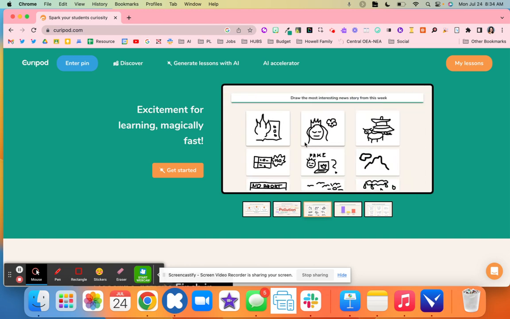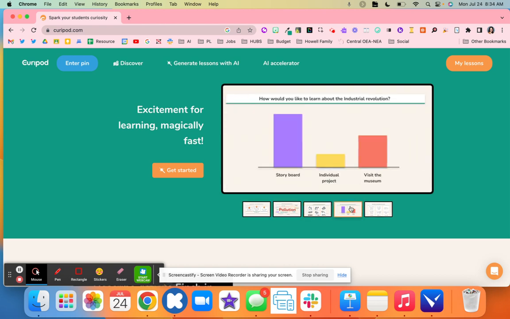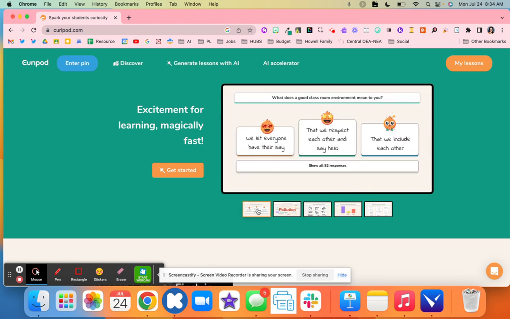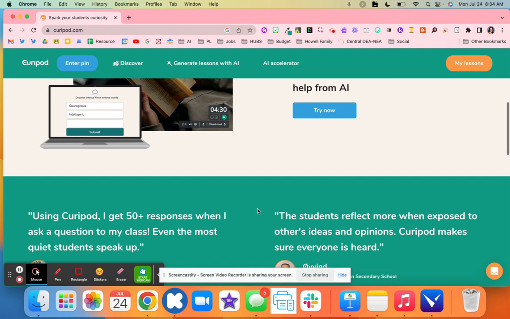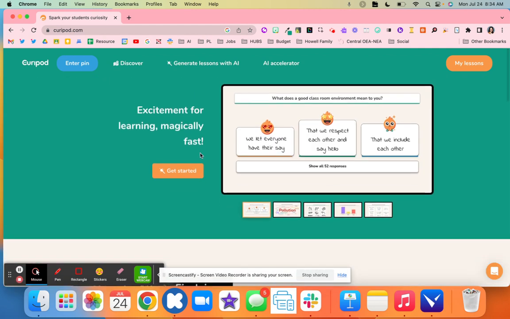Here is a drawing. So, students will draw something about what they're learning and they can use that tool. So, again, you're able to hear from students using multiple different ways for them to respond. Students could also vote for a different option, and then you're able to take what they say and have a conversation around these different responses. So, again, you can see all around here what Curipod is.